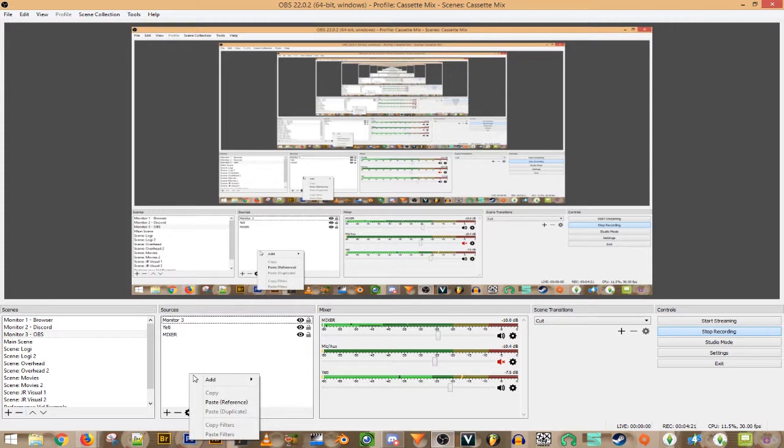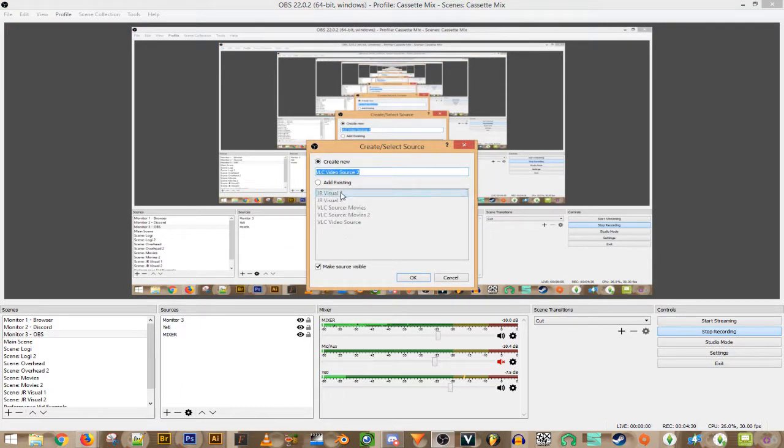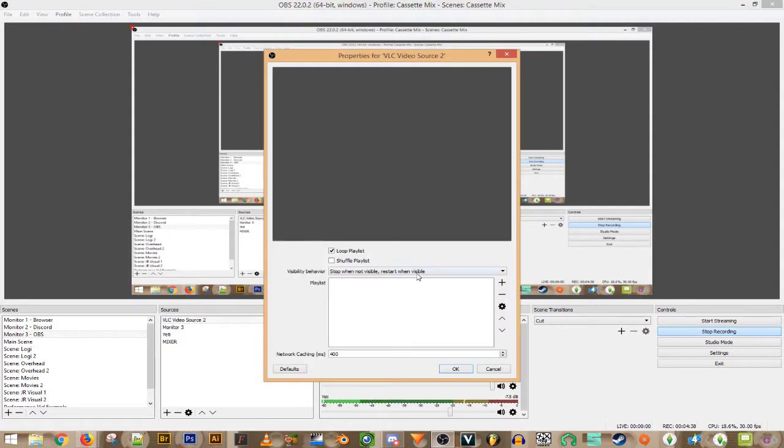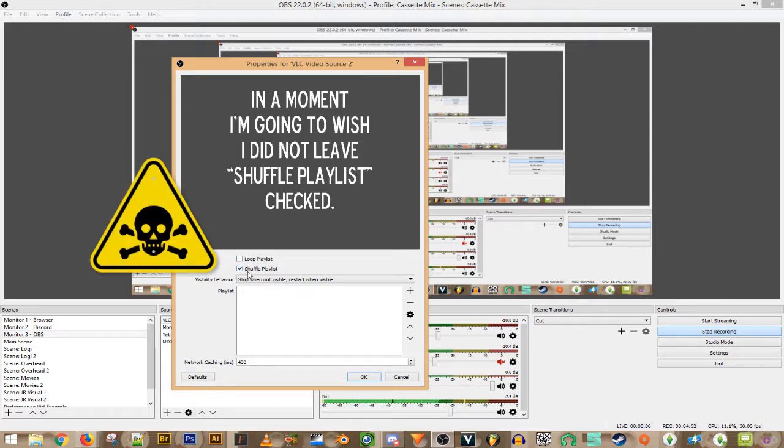Right, so moving on, what I'm going to do is click add VLC video source. You can name it. I'm just going to leave it as that because I'm going to end up deleting it. Alright, so now here are some options. You can have it loop a playlist or shuffle the playlist. Shuffling the playlist could be cool. I don't know if I've tested that one or not. Anyway, play with those, see if they work for you.